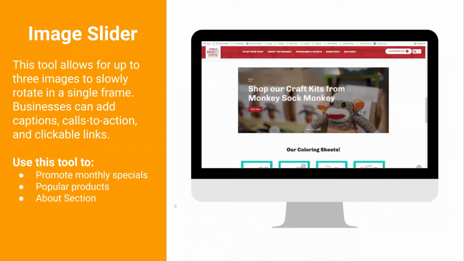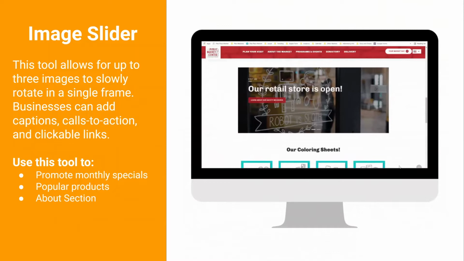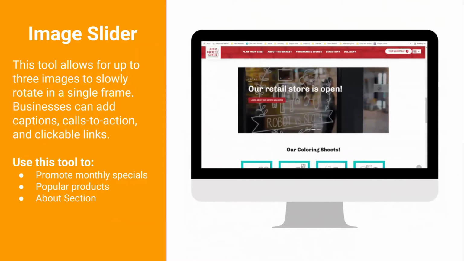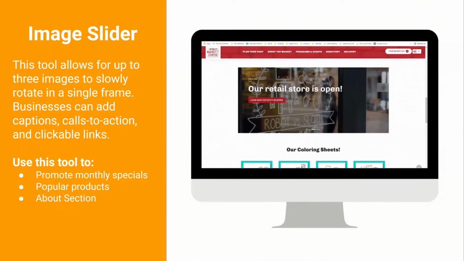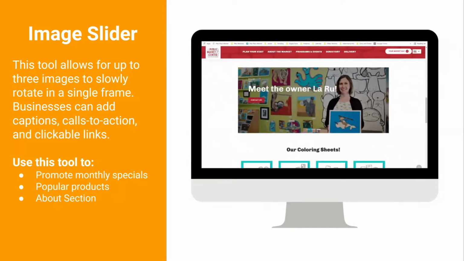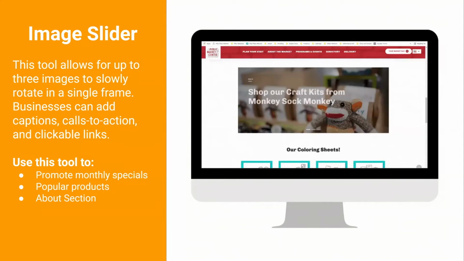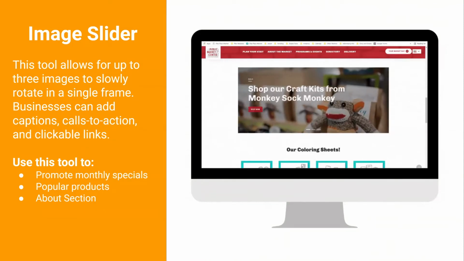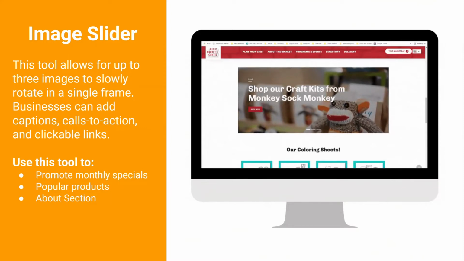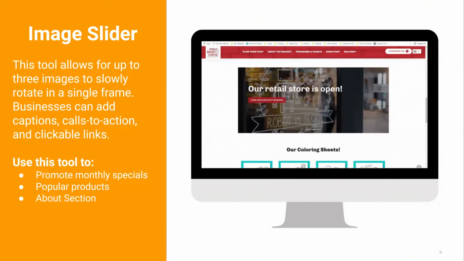So the image slider, this is a clip from Robot versus Sloth's page, but I showed you what Marrakesh Leather did with their page. It's a tool that allows for up to 3 images to slowly rotate in a single frame. And businesses can add calls to action, captions, and clickable links. So I think you should use this to promote monthly specials, popular products, your about section, what you want to shout out to the world, I would put in this section.